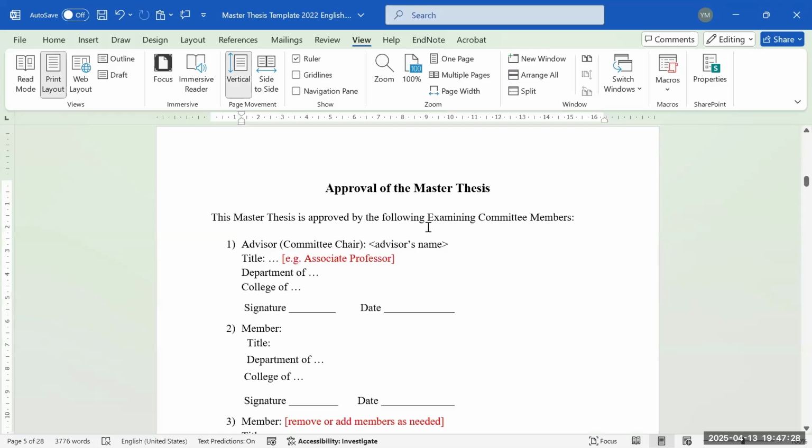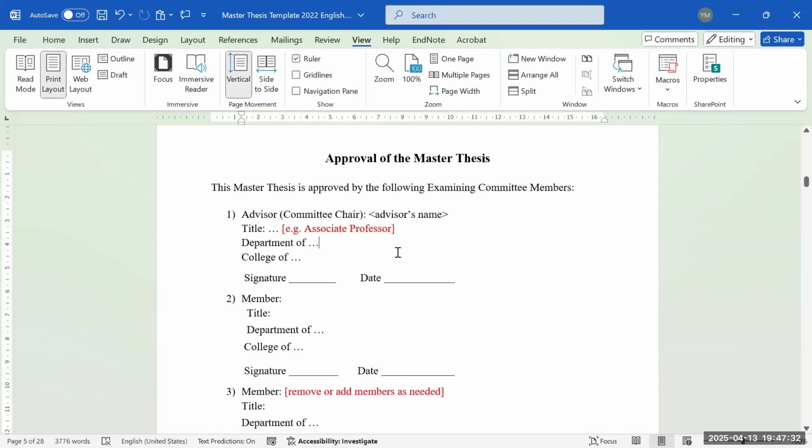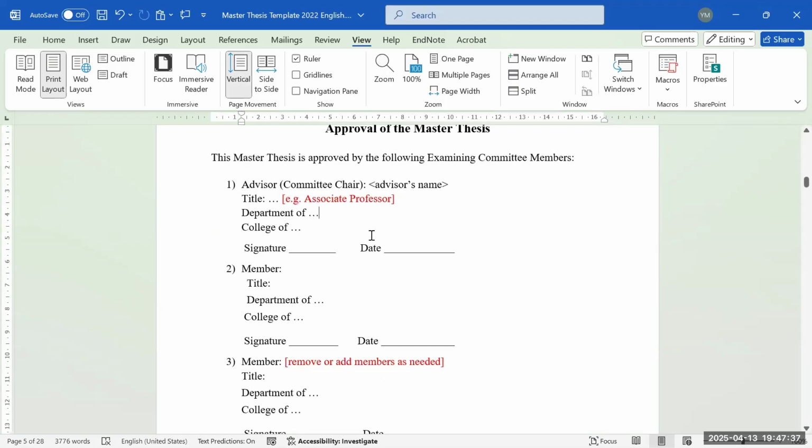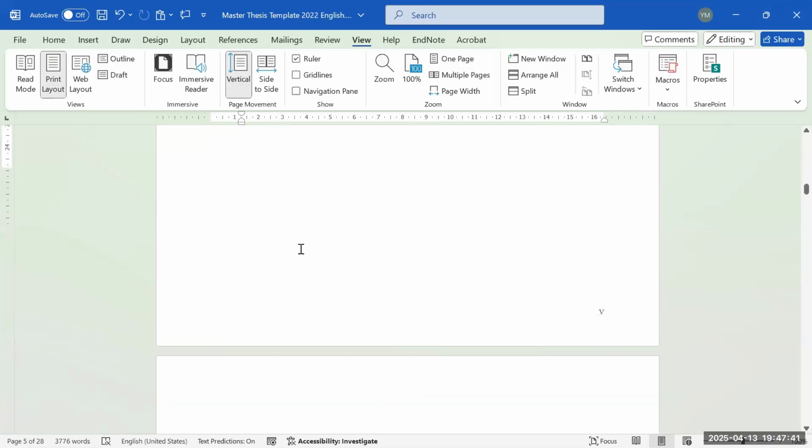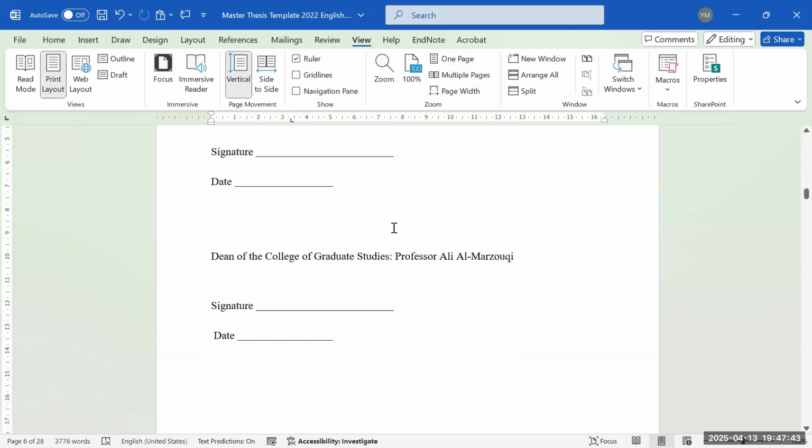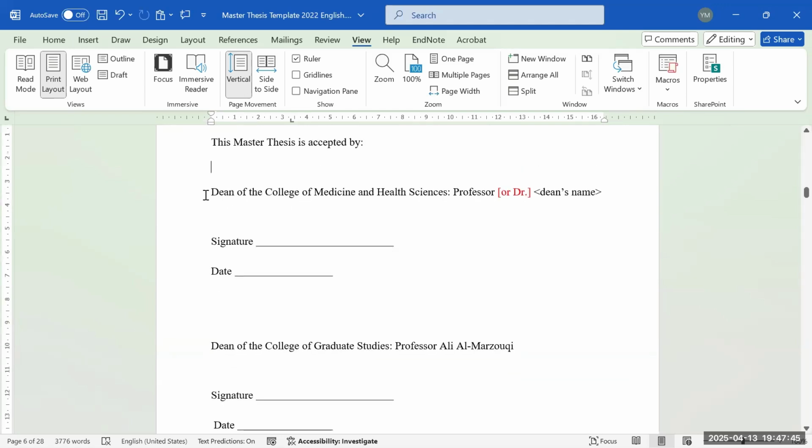Again, for the master or for the PhD, you need to collect the signature of the examination committee, and you can seek some help from your supervisor getting that. And after that, you just write down the name of your college's dean. If you are in College of Medicine, you just need to write his or her name, and that's it for this page.